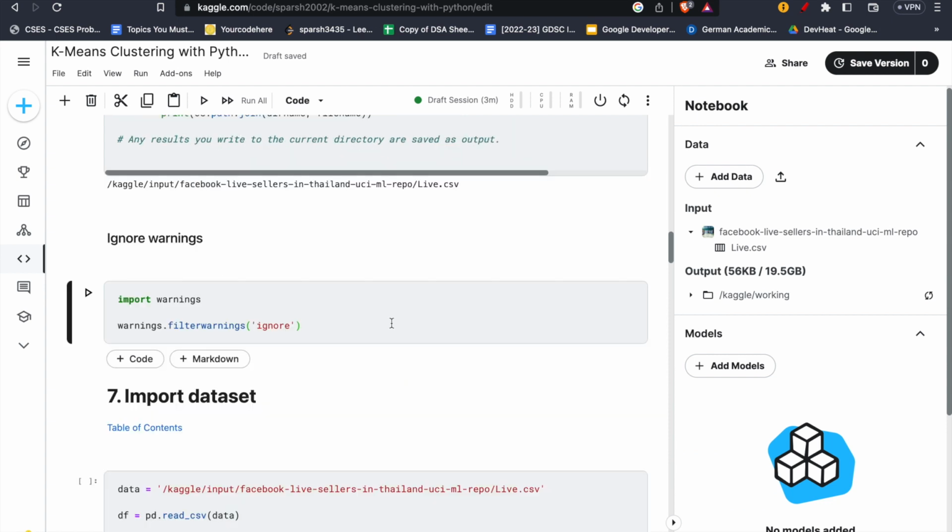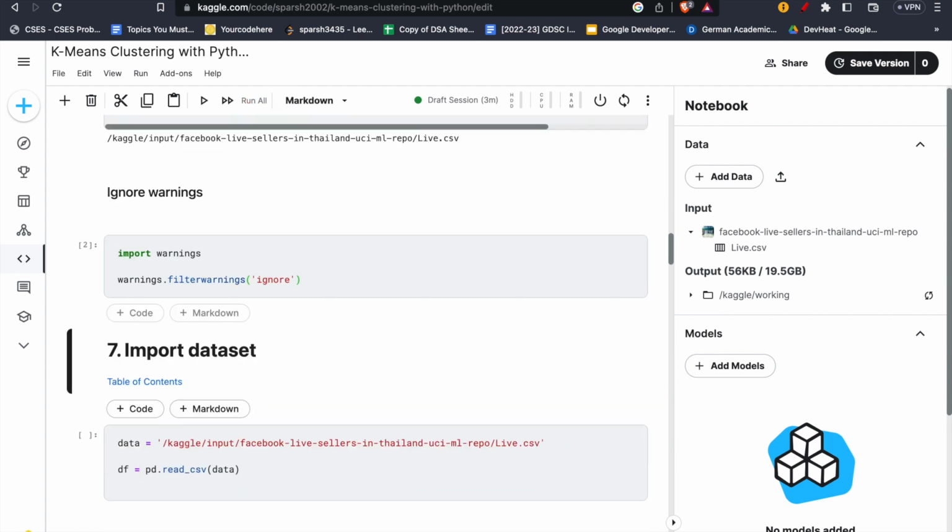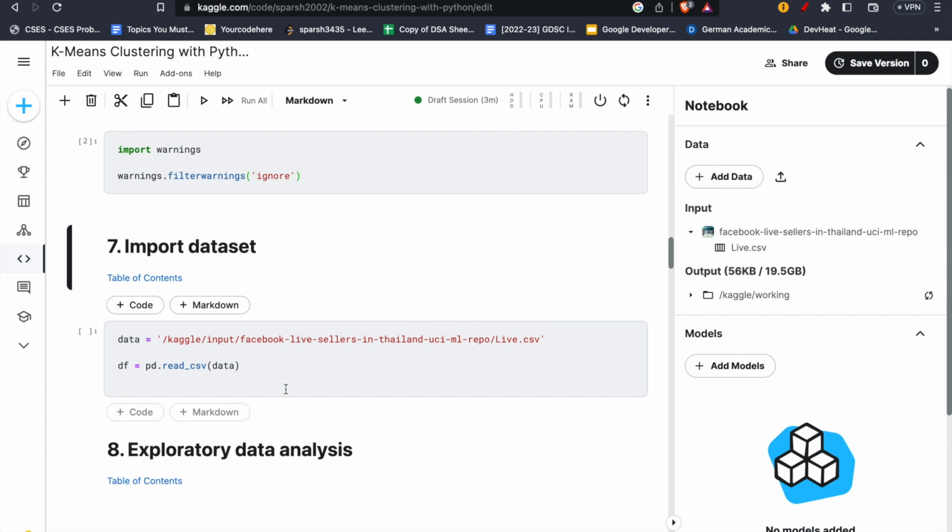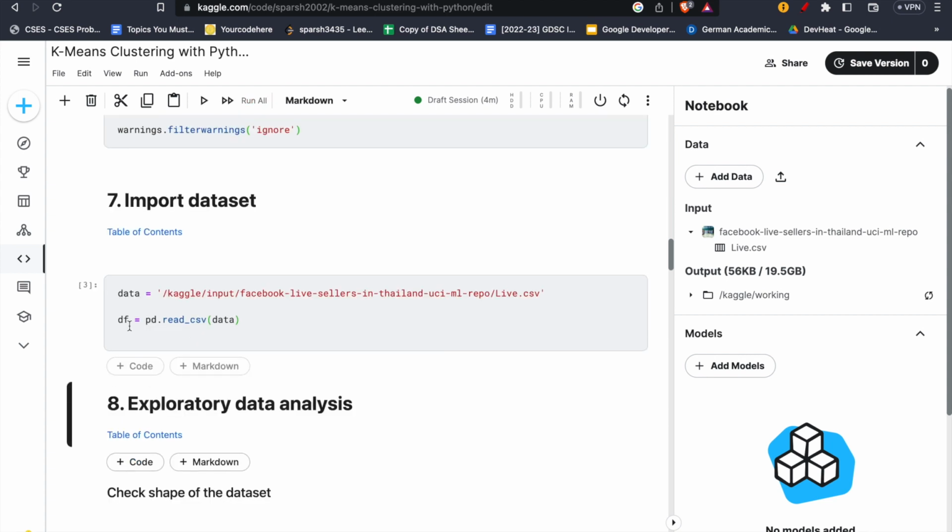Next, we'll be doing this for ignoring warnings. The last step is just reading the dataset and storing it in the variable df.